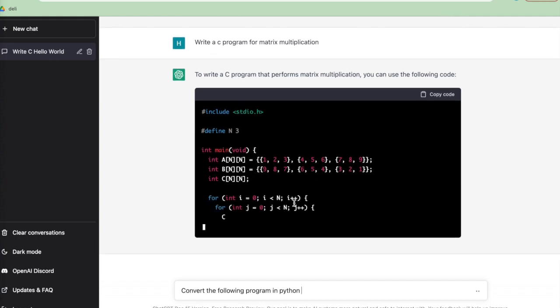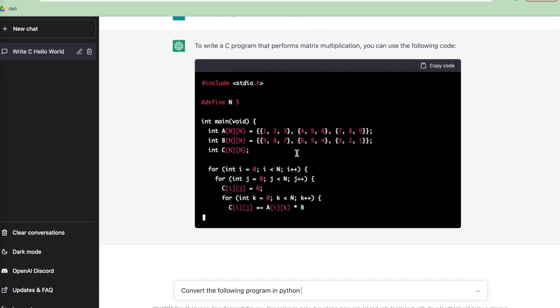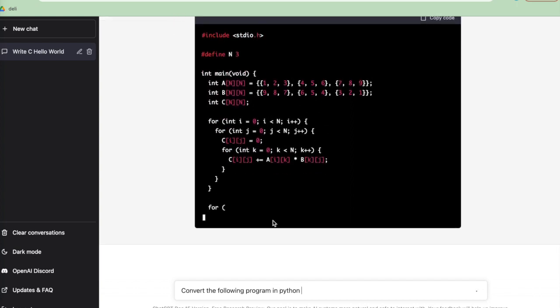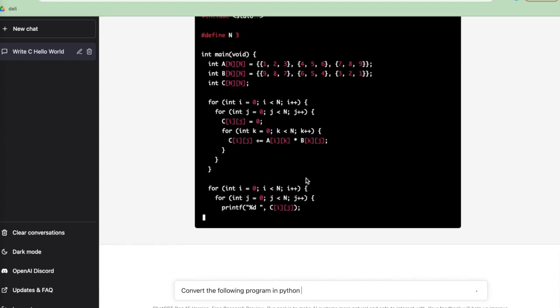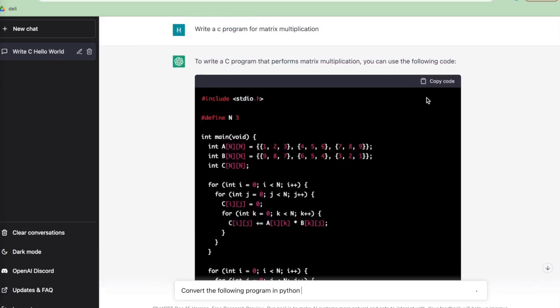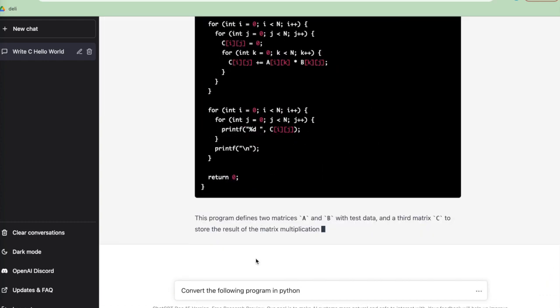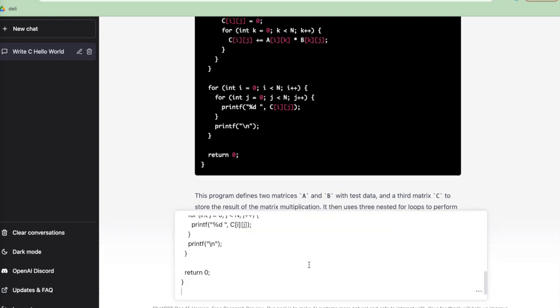So this is the C program. Once again, we are writing it and trying to convert it into Python with the help of this tool. We are not writing a Python program. Suppose you write this C program offline, because you know the C language, such as matrix multiplication. Now your objective is to convert this program into the Python language. So simply write, convert the following program into Python, and copy and paste the C program here.